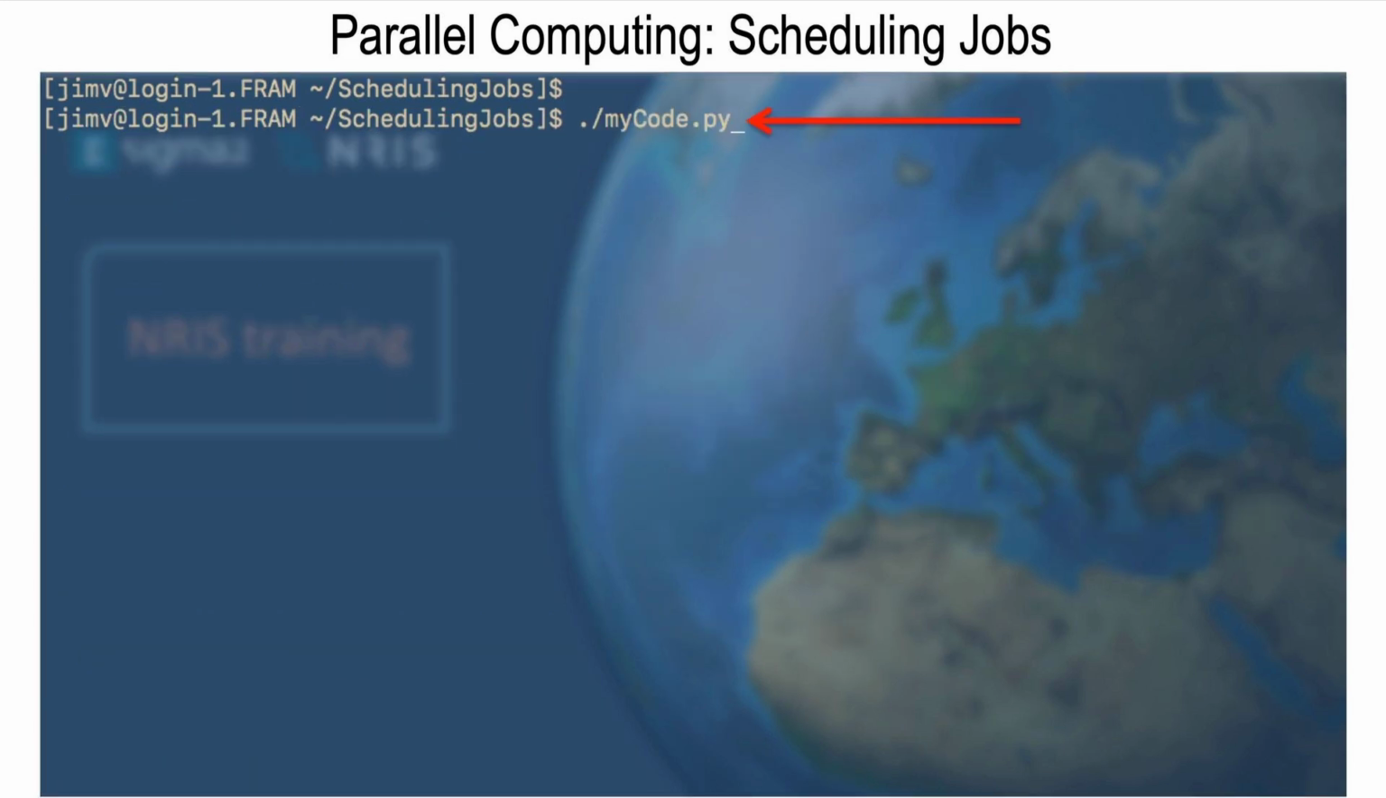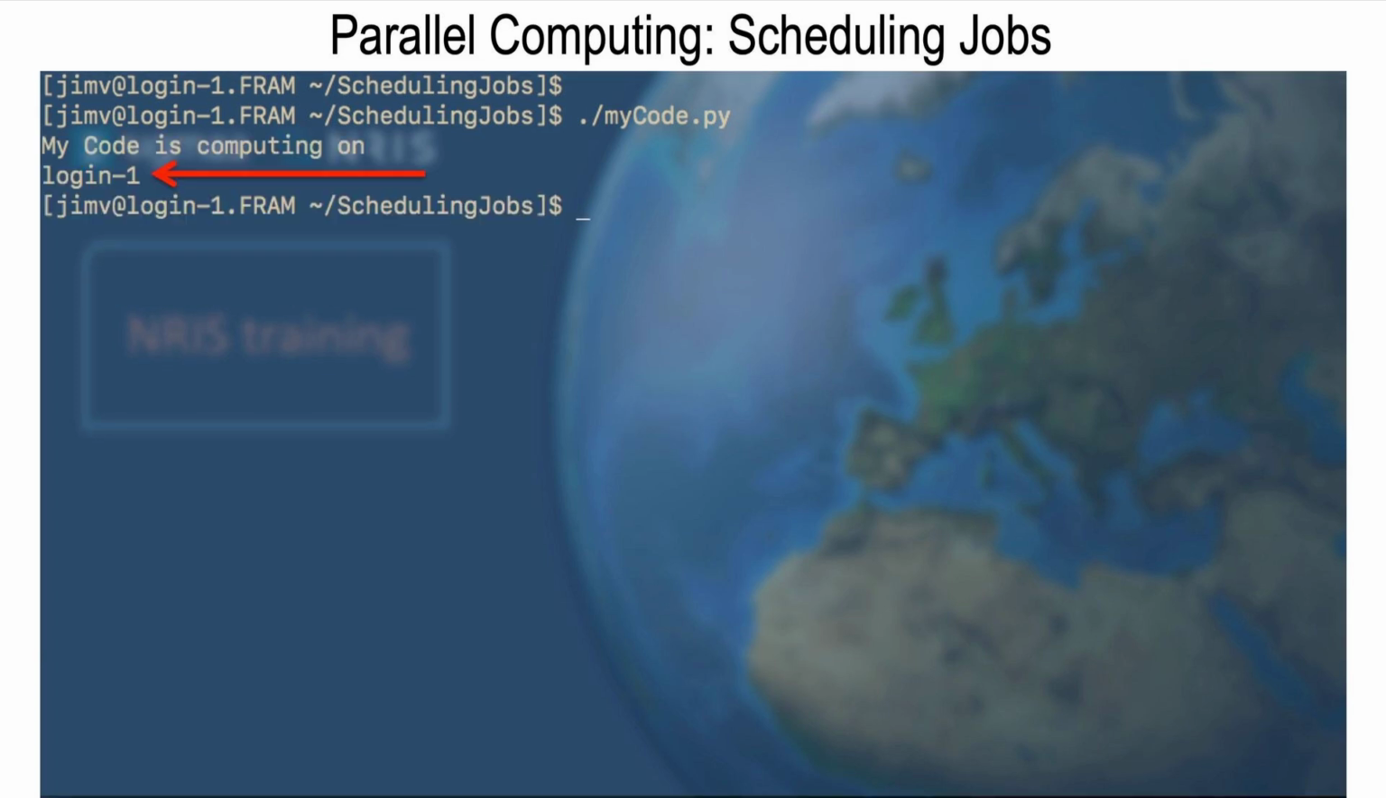I am now ready to execute the code interactively via the command prompt. The code indicates that it has carried out computations on the login1 node. However, executing code in this manner on the Fram Linux cluster is not permitted. It is mandatory to include your account number associated with your CPU quota whenever you execute any code on the Fram Linux cluster. The execution we just completed failed to provide any account information to the Linux cluster.